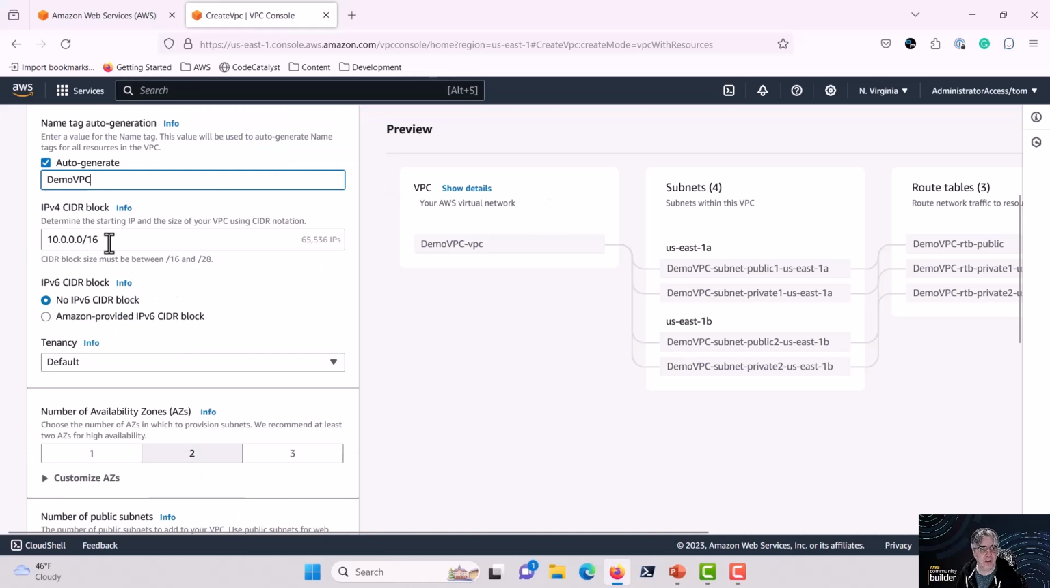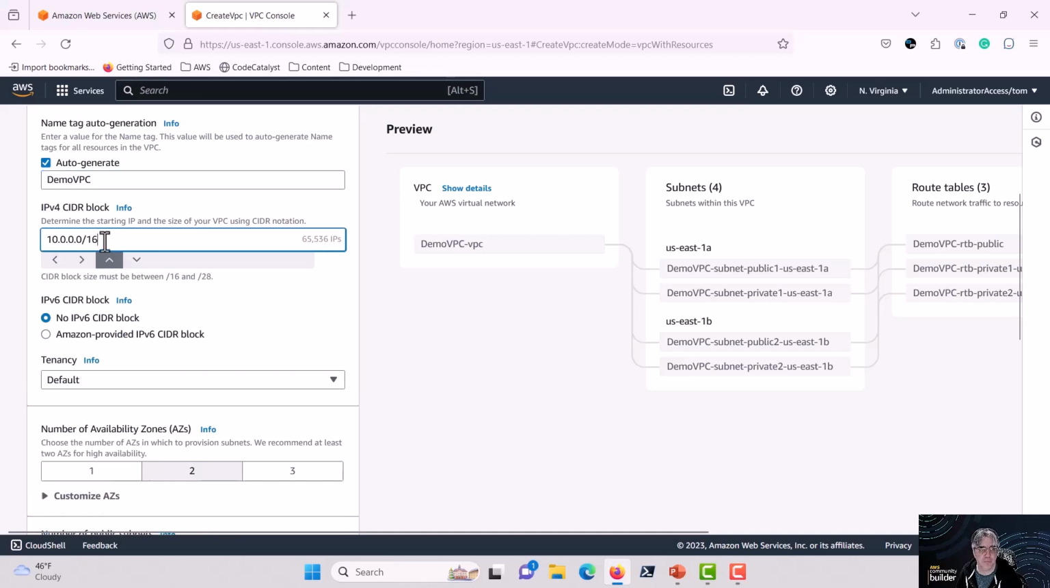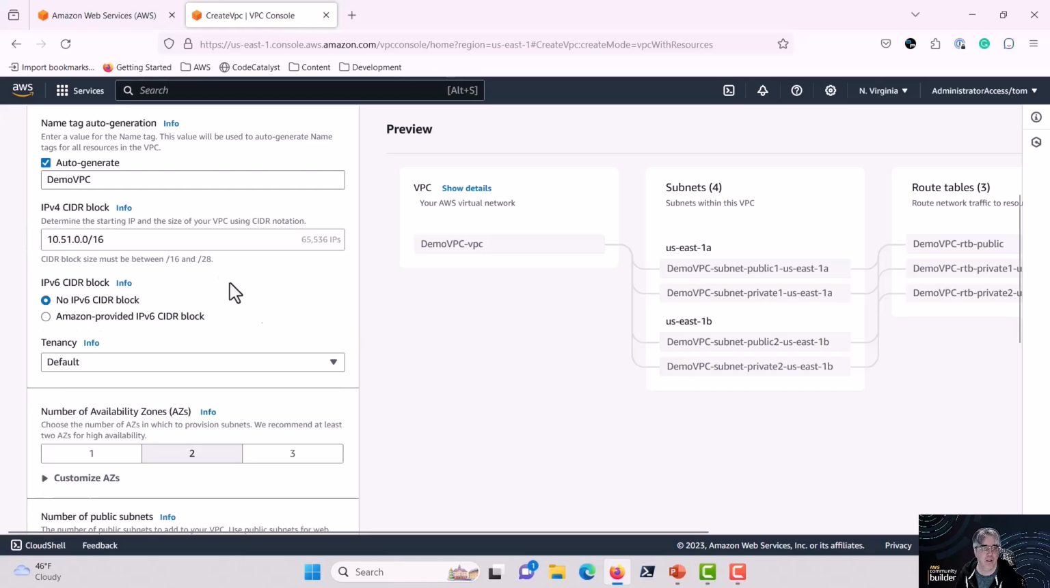Now our VPC is going to get a CIDR block. Okay, now by default it's 10.0. If I look back at our diagram, what we were actually setting this up with was 10.51.0.0/16. And we can see that CIDR block is between a /16 and a /28, and this is going to allocate 65,000 IP addresses for this entire network. Should be fine. I shouldn't run out of those in my demo network.